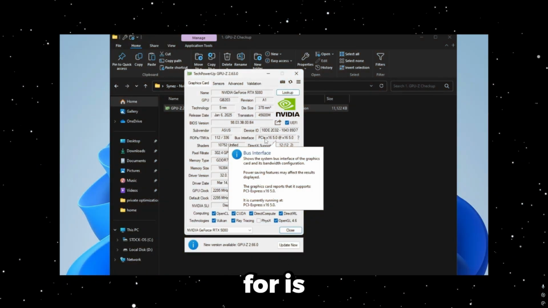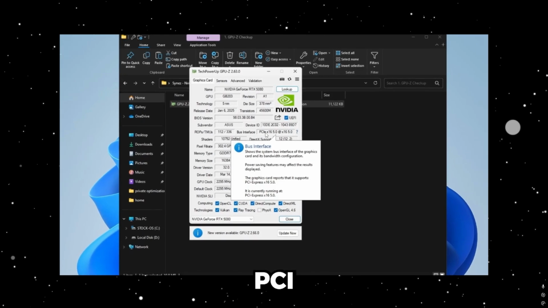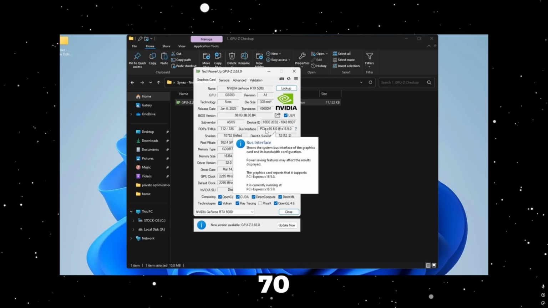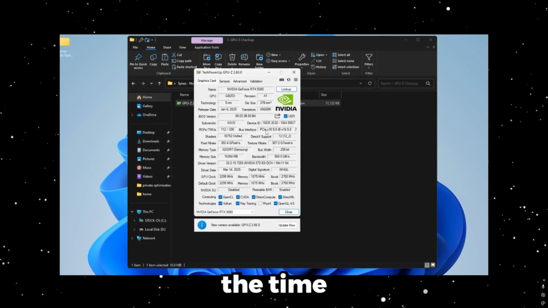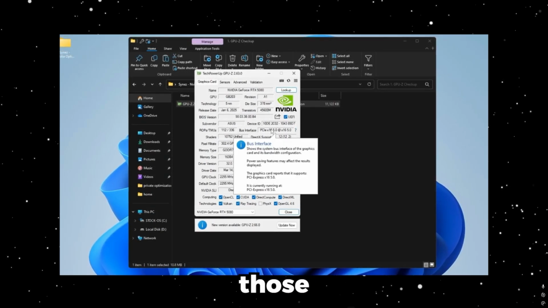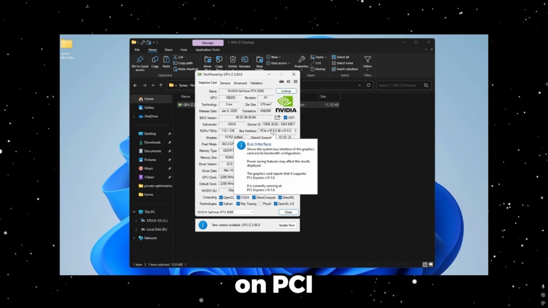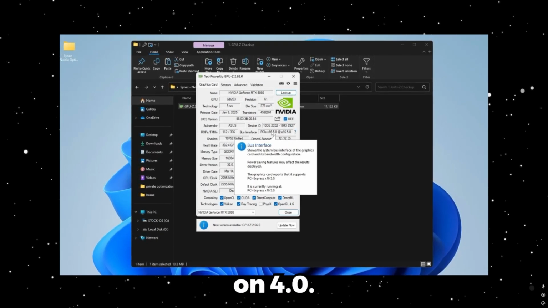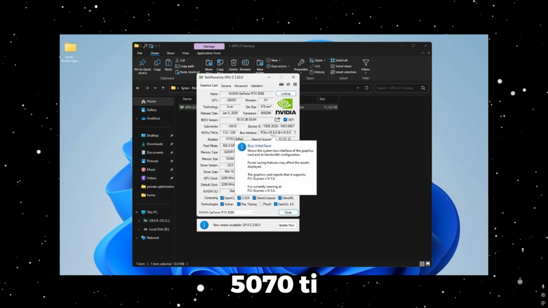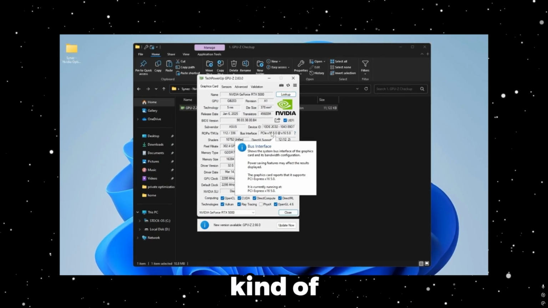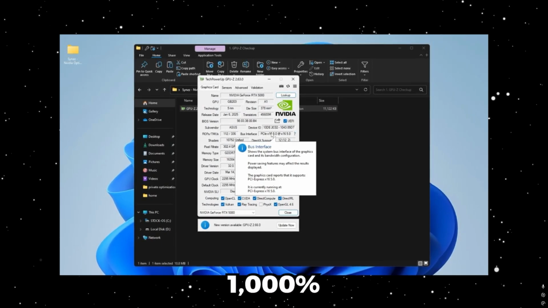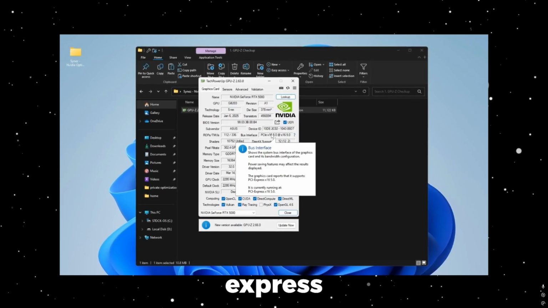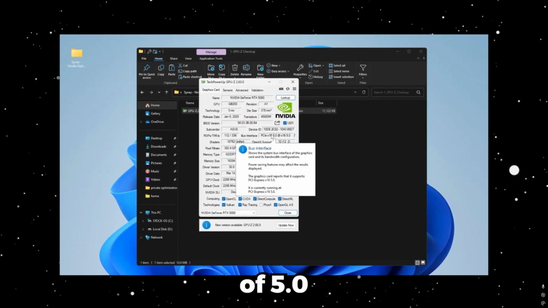So what you want to look for is make sure that it's running the highest supported PCI Express version. But the exception to this is if you're on a 5070 or 5070 Ti. At the time of making this video, those two cards are bugged on PCI Express 5.0, so you do need to be on 4.0. So if you are on a 5070 or 5070 Ti and you're getting stutters or any kind of weird issues, that is 1000% why. You need to go to your BIOS and lock your PCI Express version to 4.0 instead of 5.0.